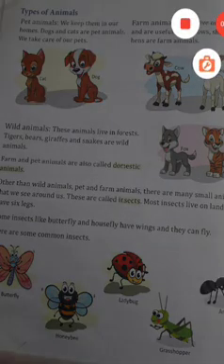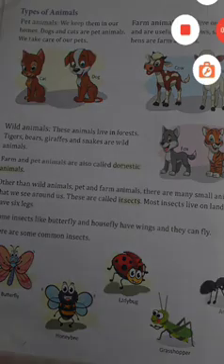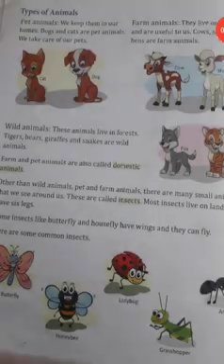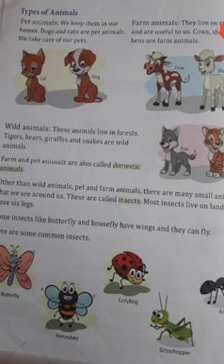So students, there are many animals around us. We have wild animals, domestic animals and farm animals. Except this, we see many animals around us. So we can say they are insects. And students, insects have 6 legs and most insects live on land.